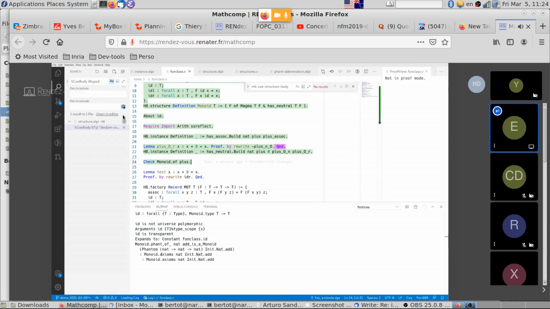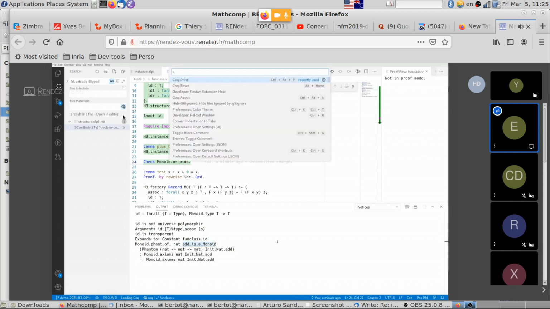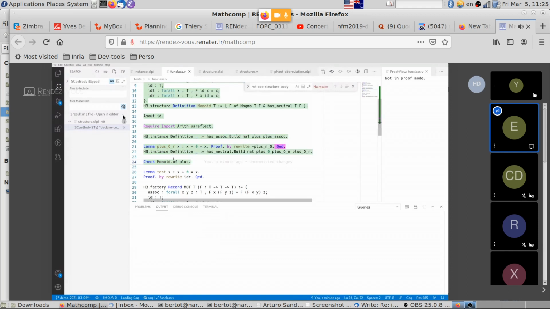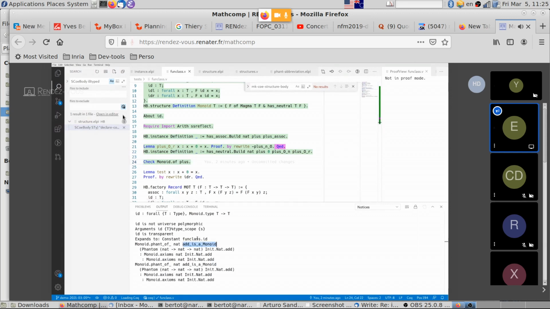And if I run it, there is some phantom ugliness, but then there is the term that says that addition is a monoid. And if I print it, no, what did I do? Coq print, yes. I don't know why it doesn't work today. Anyway, print is called add is a monoid.